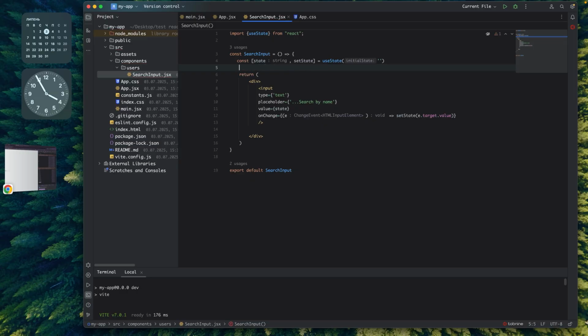And about naming, it's just the default, state, but we can rename it to search value, for example. And this function should always start with set. Set is like a constant, and here we should use set search state. And just don't forget to rename the others.